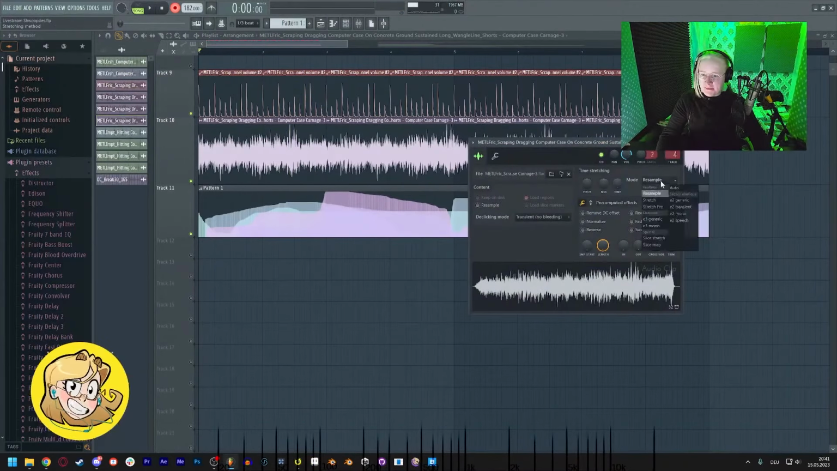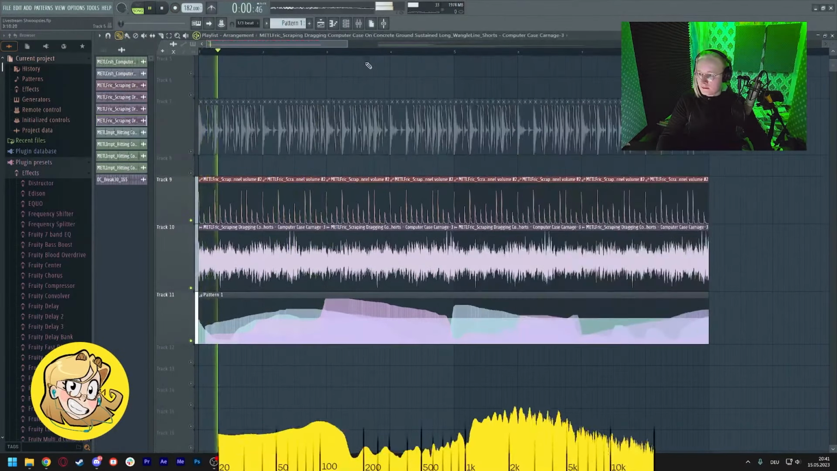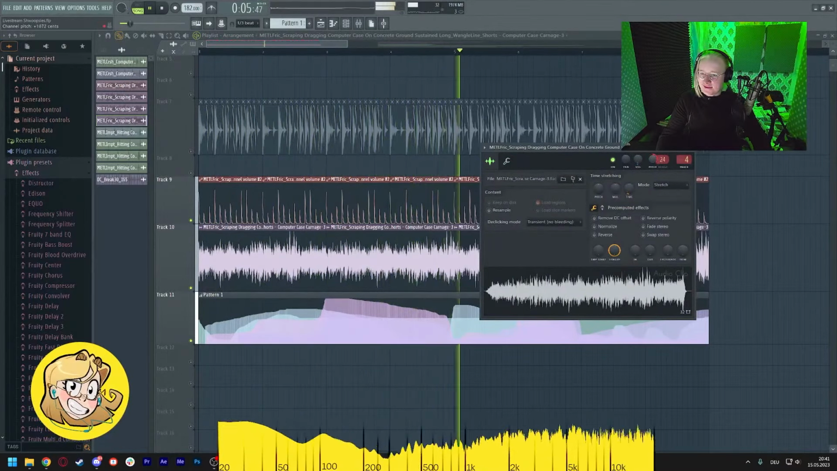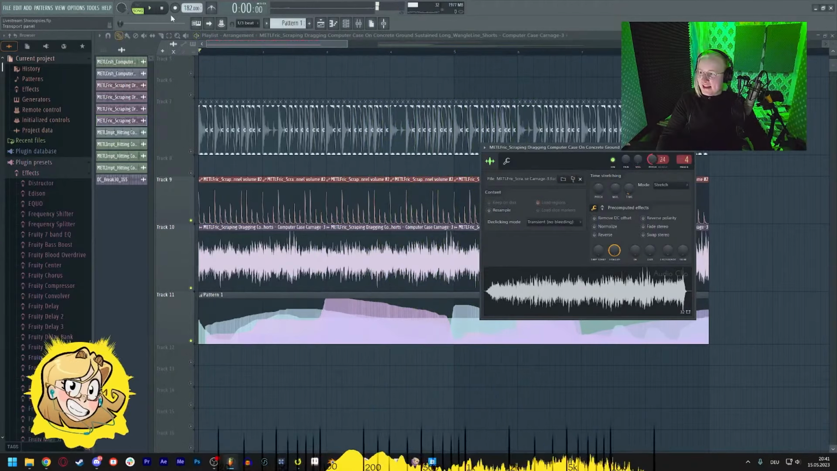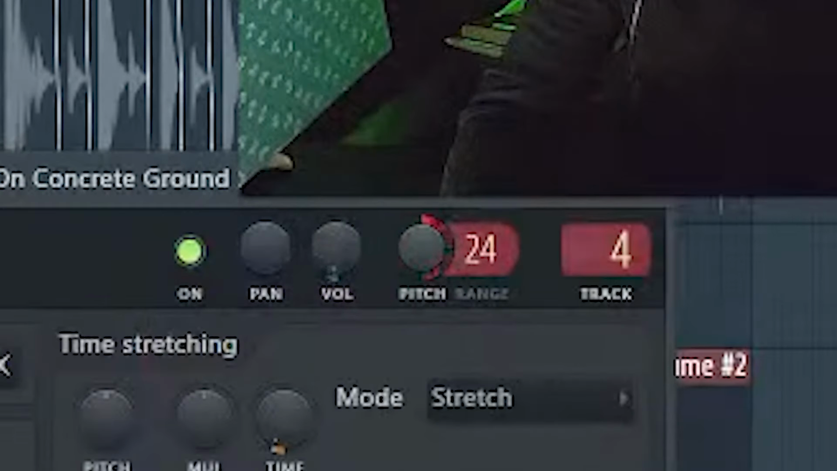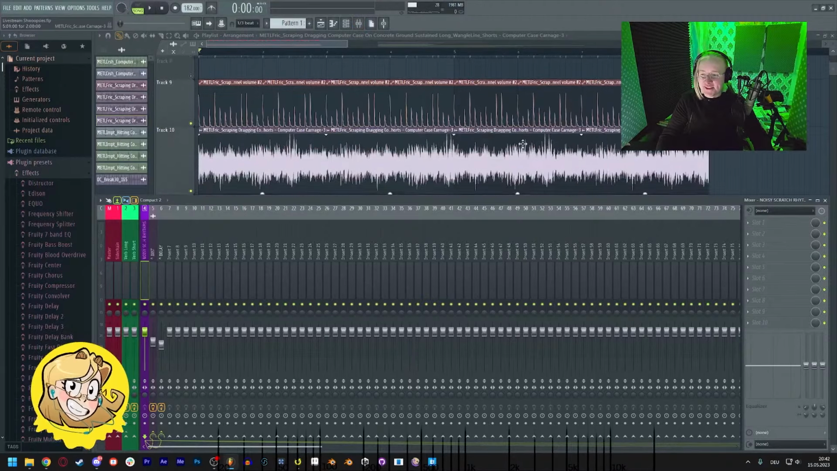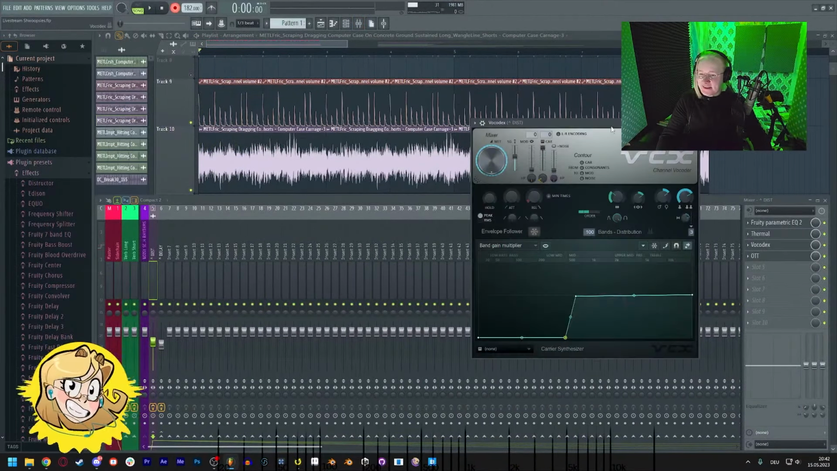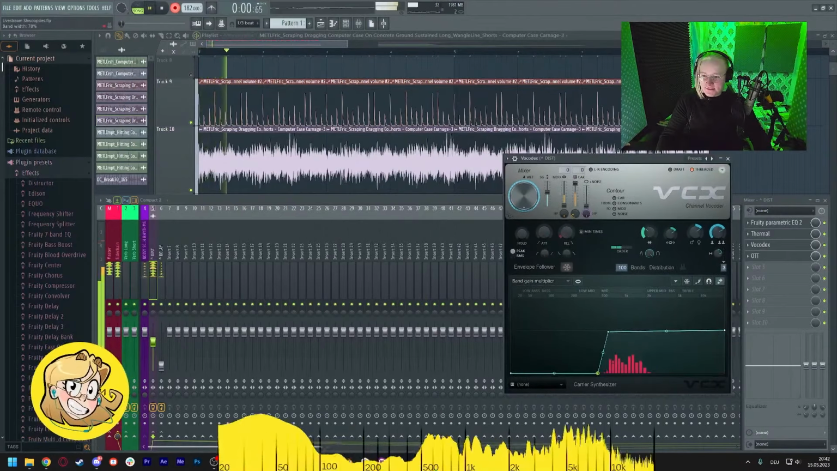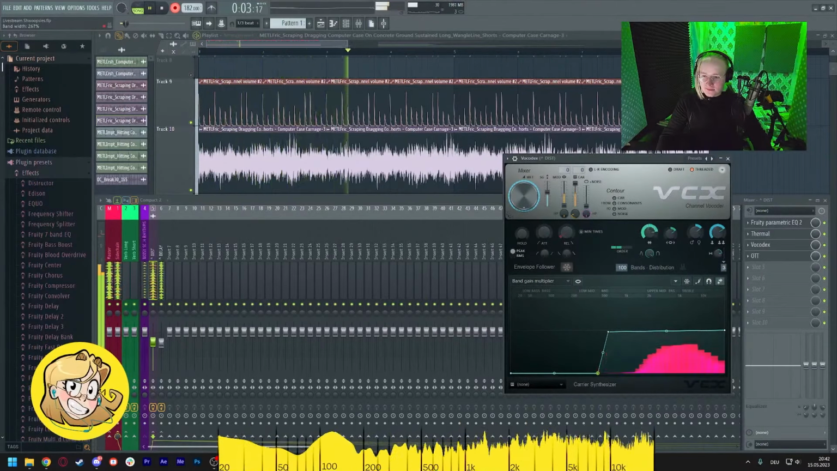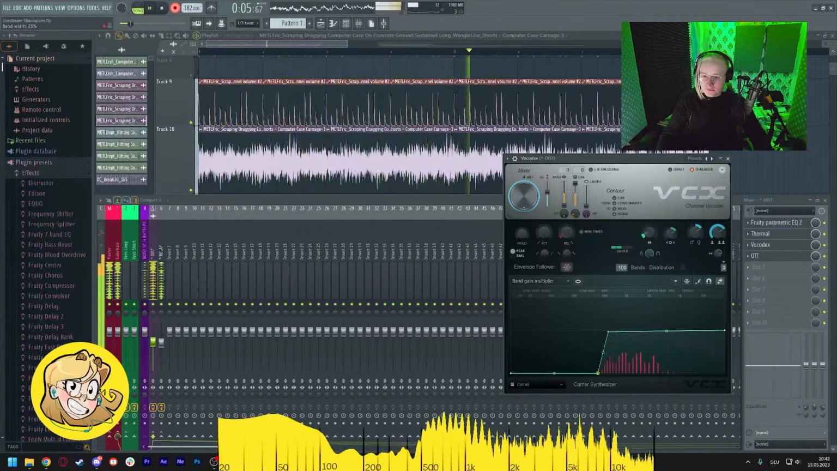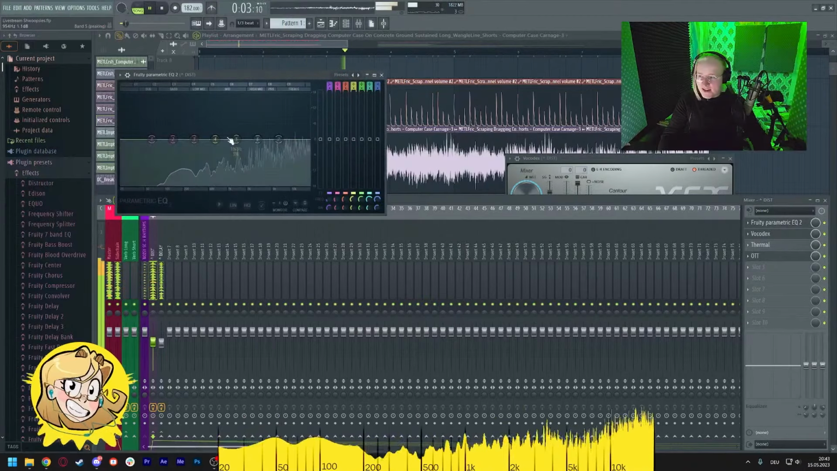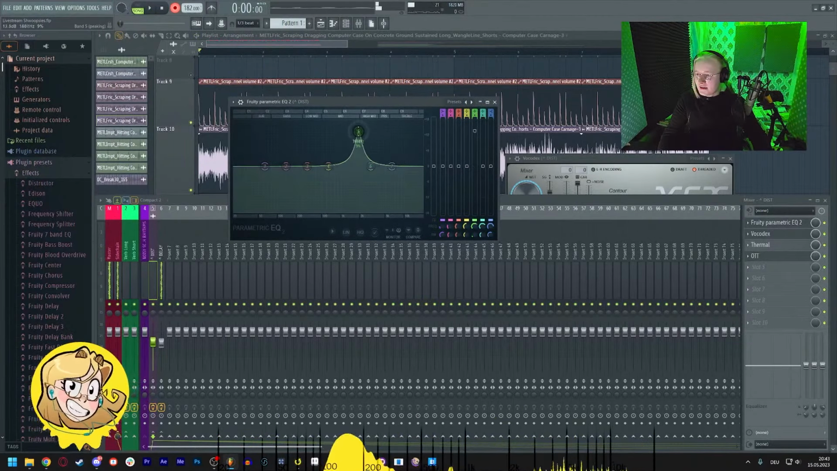I want to see what happens if I pitch down the raw input of this. Ooh. Yeah, let's automate that as well. Hell yeah. This is fun. I'm having fun swooping it up. Let's automate Vocodex as well. Yeah. And now I'd like to automate some.